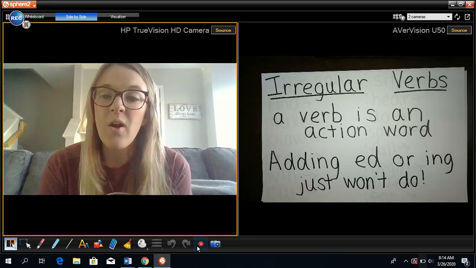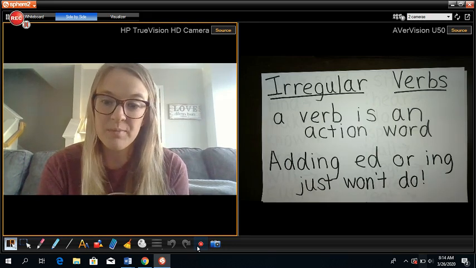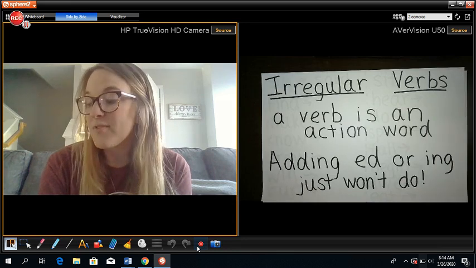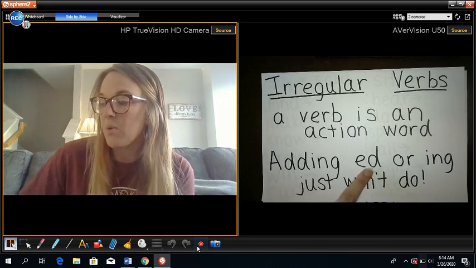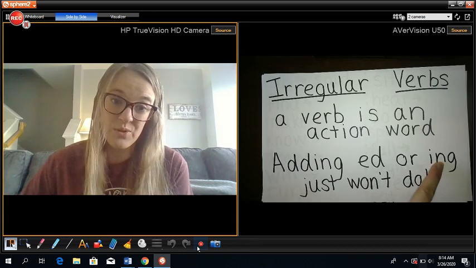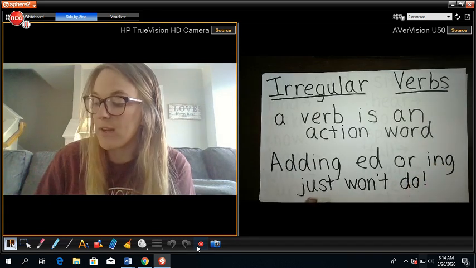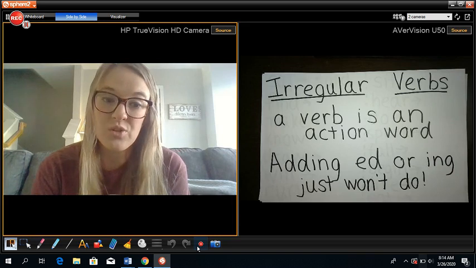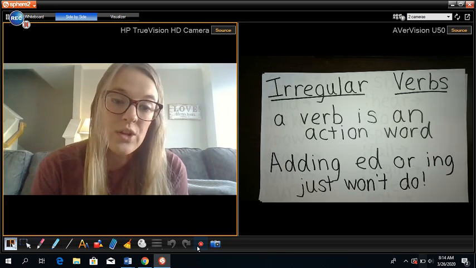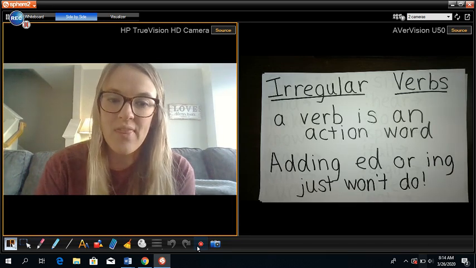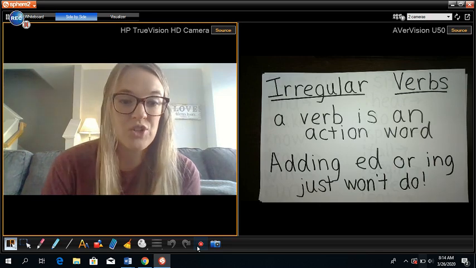So, before you do your workbook pages, I wanted to talk about irregular verbs. Now, we already know that a verb is an action word. With these verbs, adding ed or ing, it just won't do. A lot of the time with irregular verbs, you have to change the word completely, or you change just one letter in that verb to make it past tense, and I'll show you what I mean.